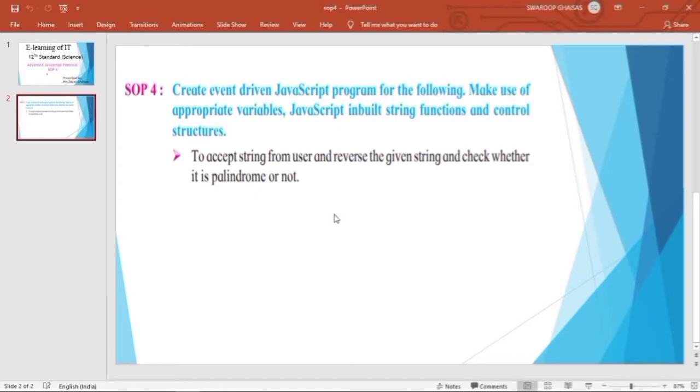So what is a palindrome? Suppose a is a variable, a contains a string that is entered by user, and the string that is reverse of a is stored in suppose b. Then if a is equal to b, that is, if original string is equal to reverse string, then we can say that it is a palindrome. That is, if a string remains same after reversing it also, then we can say that it is a palindrome.